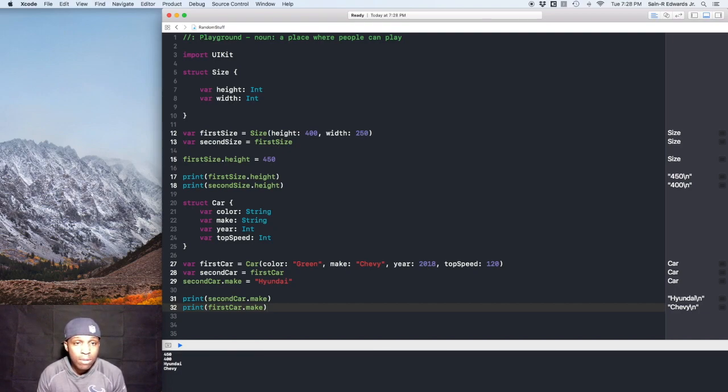But there you go. That is copying self and variable properties for this lesson. That wraps up lesson 2.3.